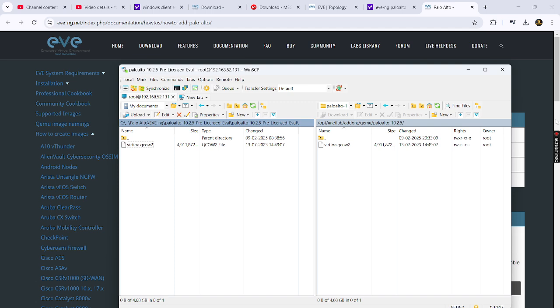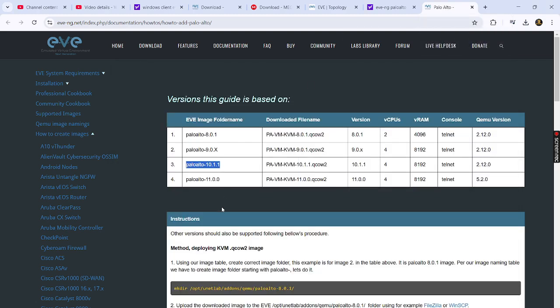Now we have added the Palo Alto image, right? The image adding is completed successfully. See here in this EVE-NG, what you have to do is after adding every device, we need to run a fix permission command. If you want to know more about this, see here. This is the public document that EVE-NG has published on the internet.